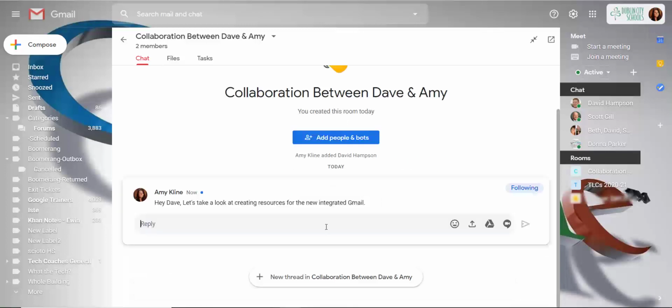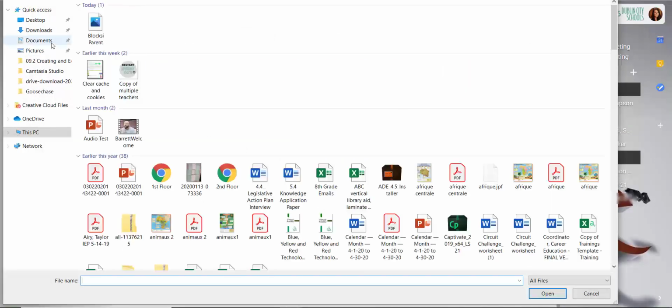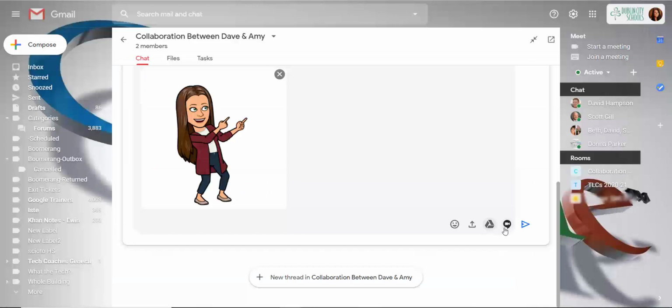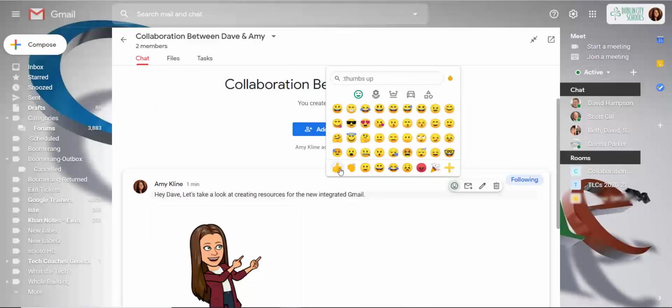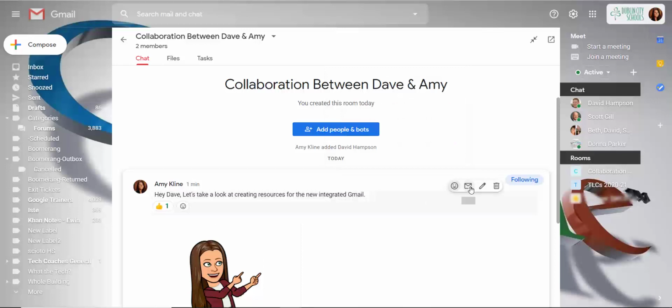So in this thread, notice that in the reply, I have the option to add an emoji, to upload any file from my computer that will add directly to the chat. I can import anything from my Google Drive, and I can start a video conference right here. When somebody sends a message, you have the option to like that message by adding an emoji to it. So I could give this a thumbs up. I can also send this message to my email inbox so that I remember it for later. I can edit my message, and I can delete it.